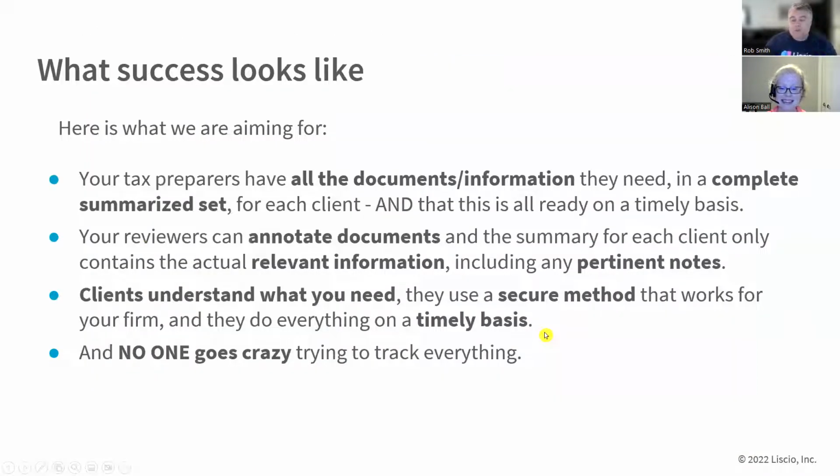This is what success is going to look like. You're going to have all the documents that you need in a complete summarized set for each client, and you're going to get it on a timely basis, really quick. Your reviewers are going to be able to annotate the documents and create a summary for every single client. It's going to have all the relevant information you need and all the pertinent notes. The clients are going to understand what you need, and they're going to have a secure method that's going to work for both you and the firm.